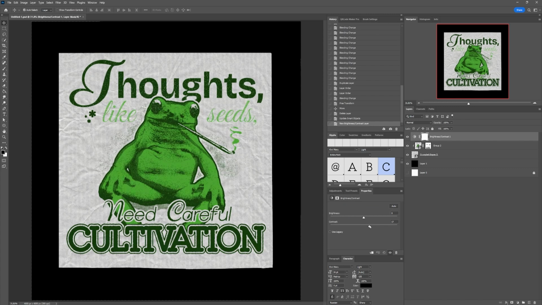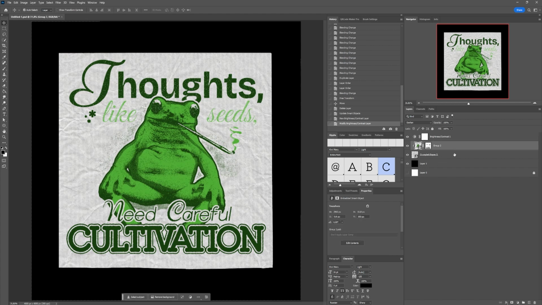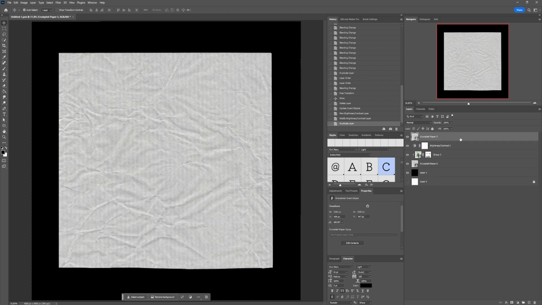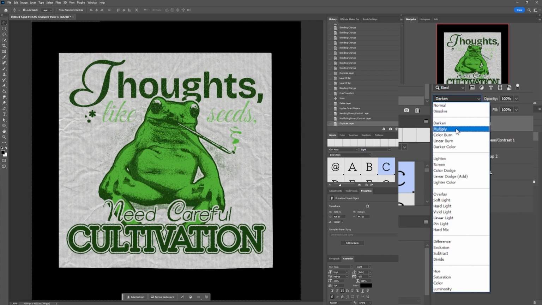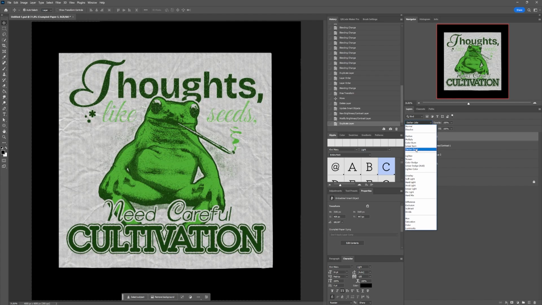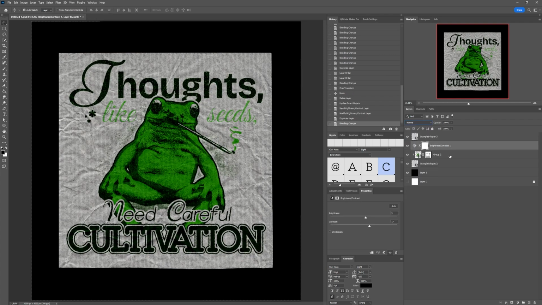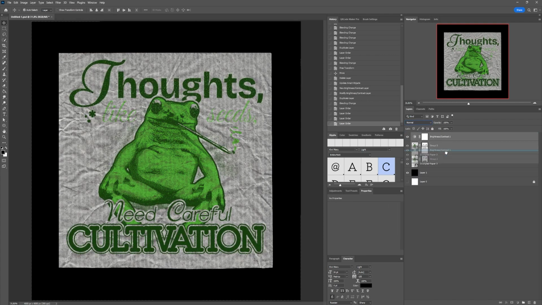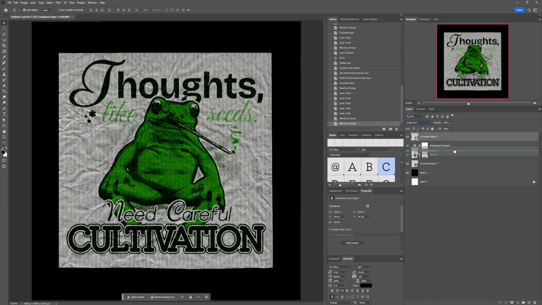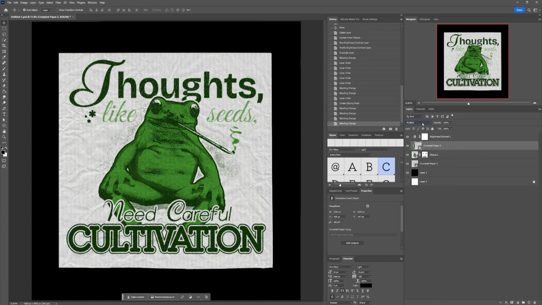I don't think the rendering is realistic enough, so I'm going to duplicate my paper layer over it and apply the multiply mode in blend mode, which will let some texture pass over my image and make it more realistic. And here's our final rendering.